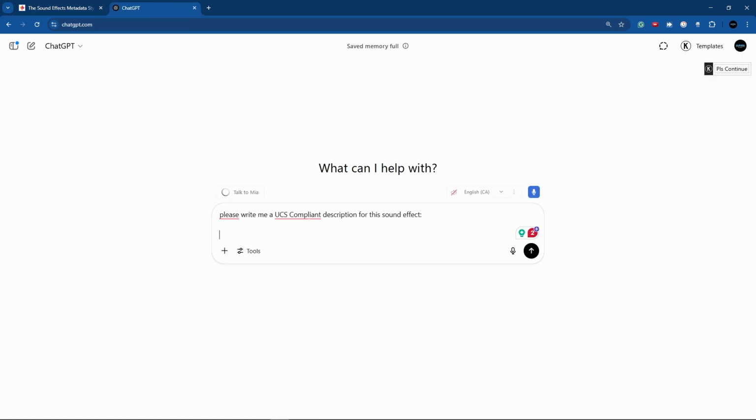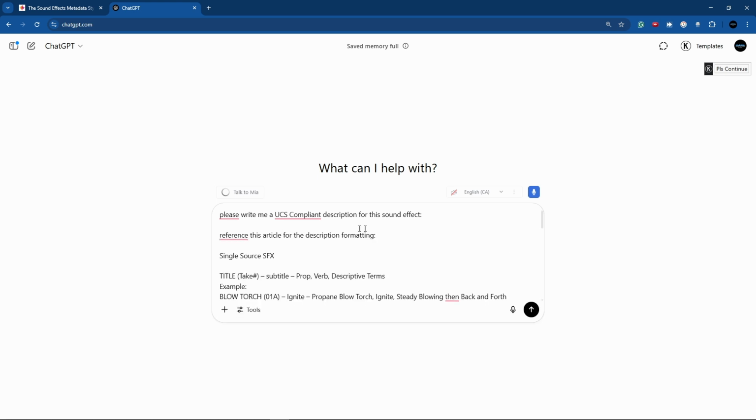And here in ChatGPT, I like to say, write me a UCS compliant description for the sound effects. I haven't put the sound effects yet, but I'm going to say, please reference this article. So it's going to reference this article for the formatting. Now I just have to tell it what the sound effect is.